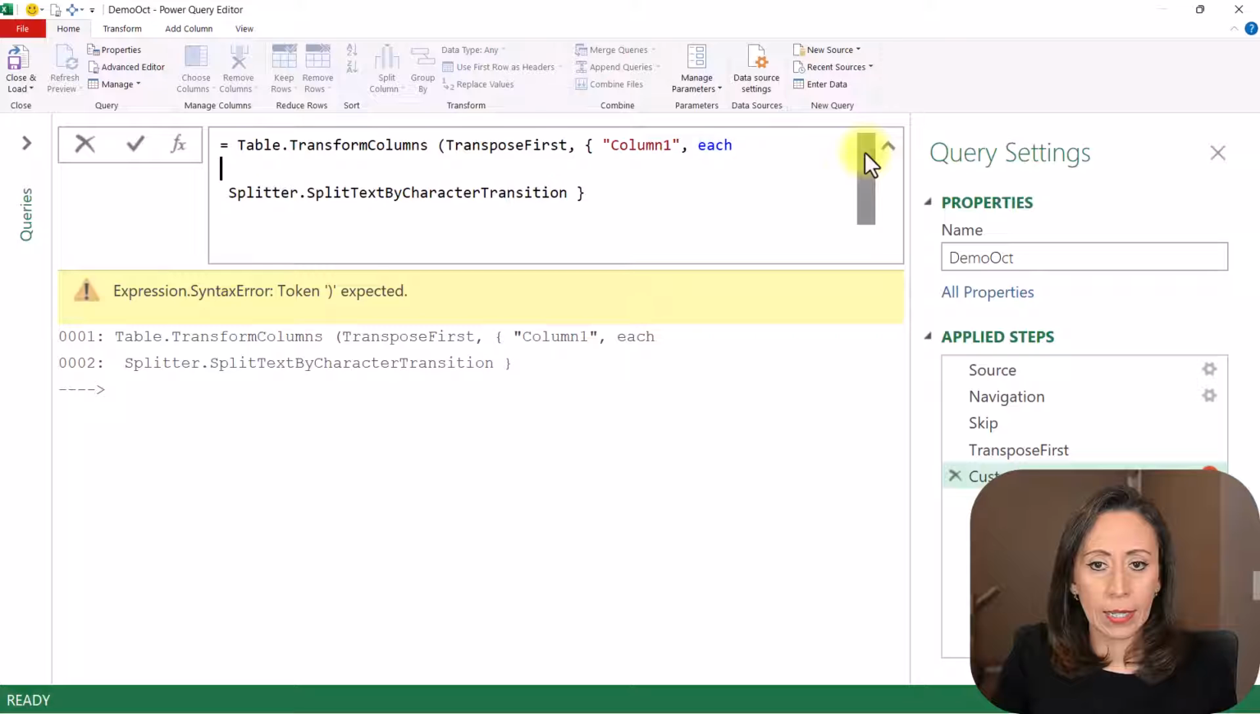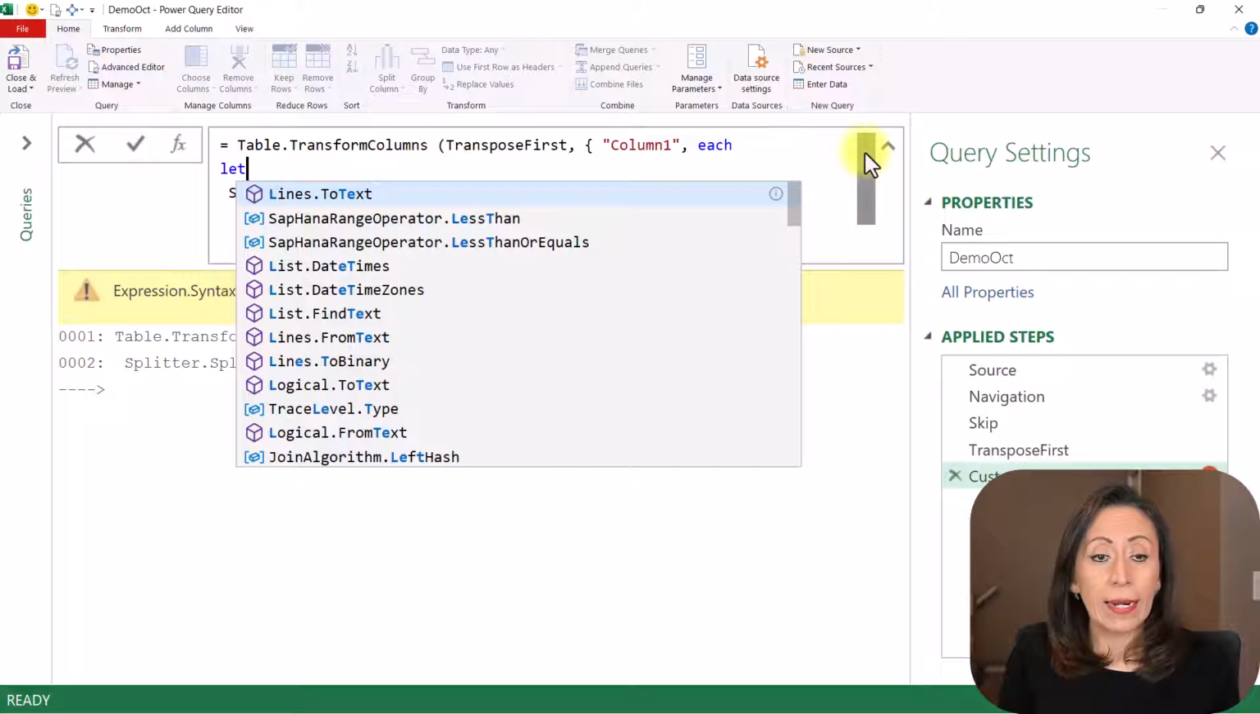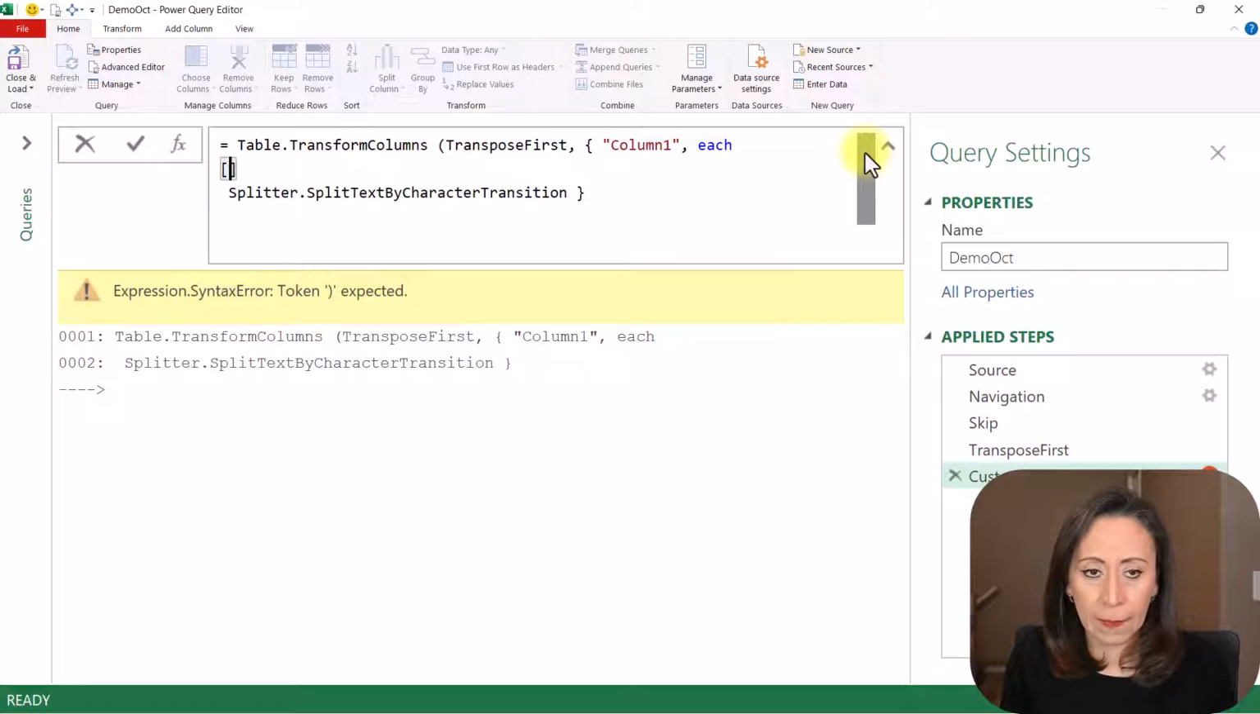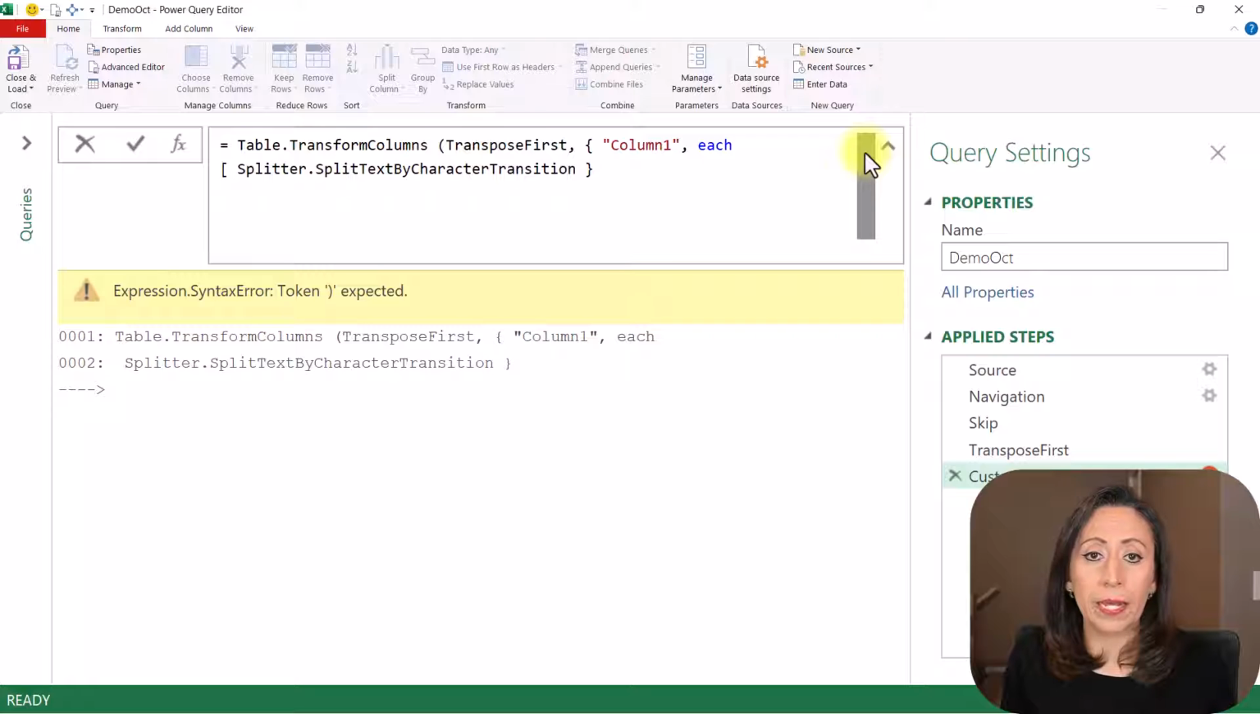So after here, the each, I can provide the let expression. So I can provide variables inside of that expression, or the same thing happens if I provide the square bracket, because this is nothing but a record at the end of the day. Shift Enter right here so I can move the curly bracket down. And inside of this square bracket, which is playing the role of the let expression, then I can provide my first variable will be a equals, and that's when I'm going to provide the operation, right?